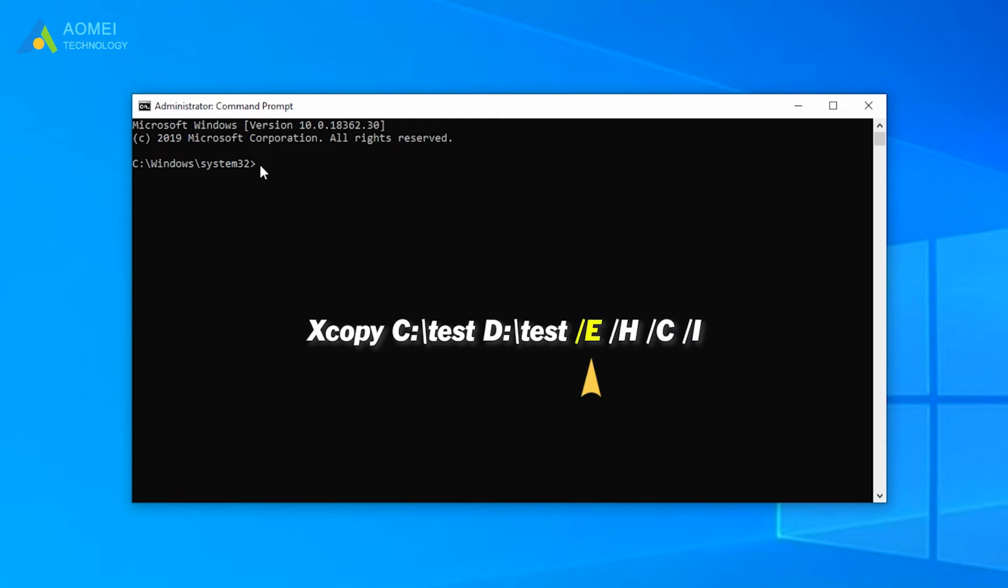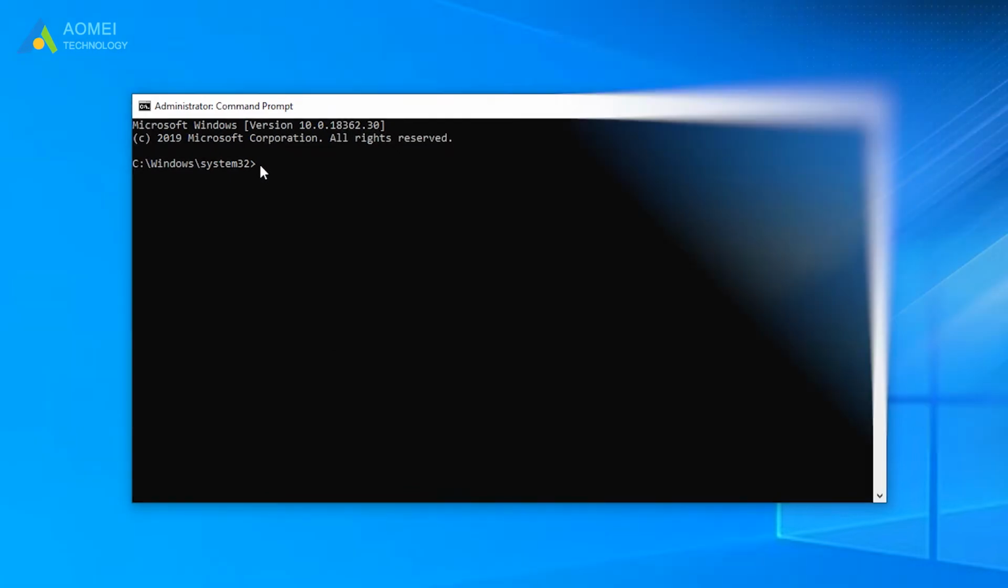Here, /e means copy subdirectories, including any empty ones. /h means copy files with hidden and system file attributes. /c means continue copying even if an error occurs. /i means if in doubt, always assume the destination as a folder.